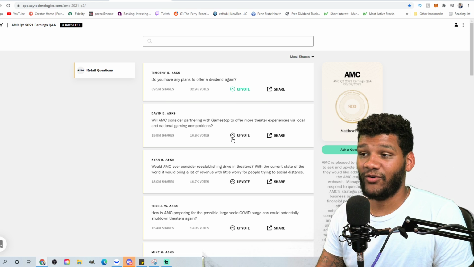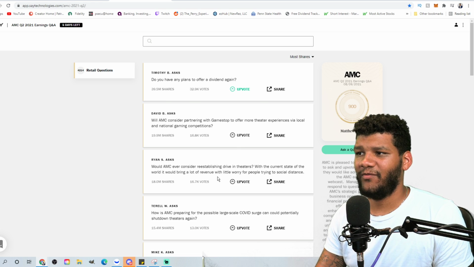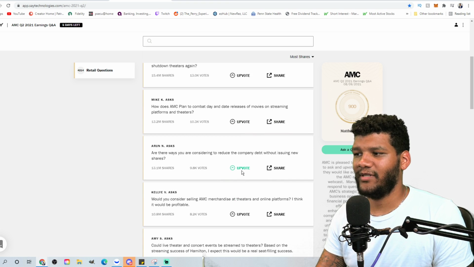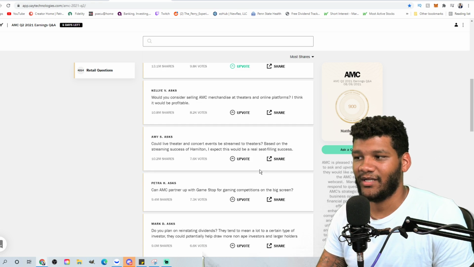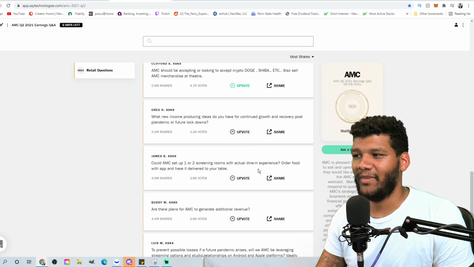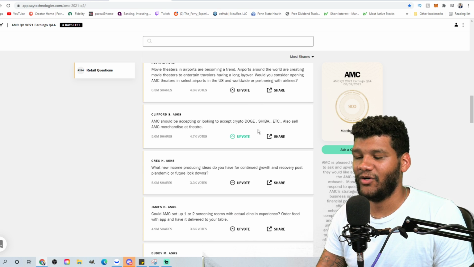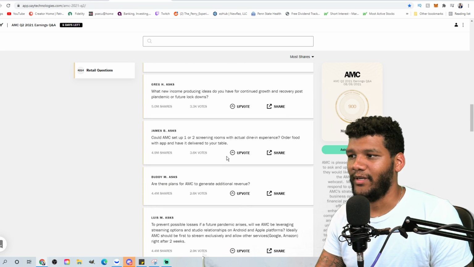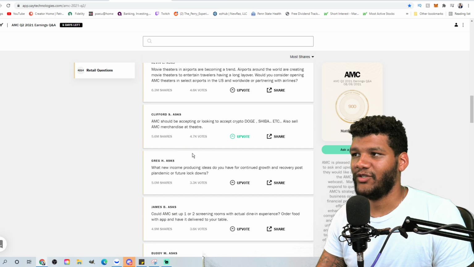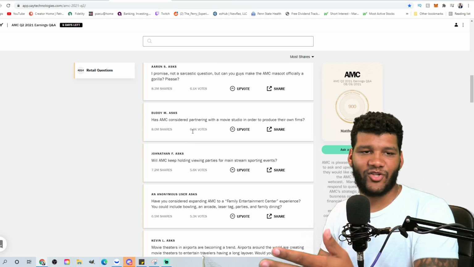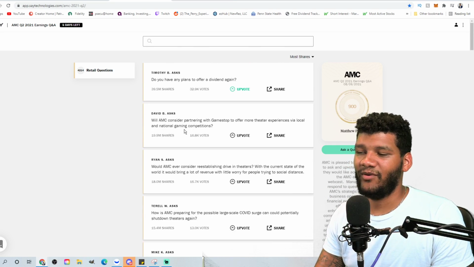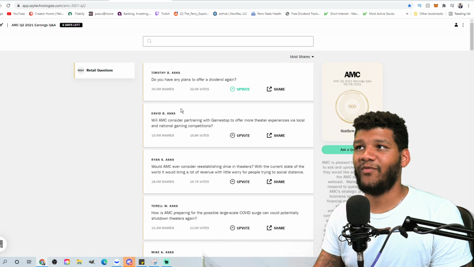If you guys want to see a certain question get answered, then make sure you upvote those questions. I upvoted some questions about how are you going to reduce the company's debt without issuing new shares. I upvoted something about Dogecoin as well. Are you going to be accepting Dogecoin? I don't know about Shiba, but Dogecoin, that's something that I do want to look into a lot more. That's something that people are talking about. And there's other things. Definitely check it out. Definitely upvote anything you wanted to do or wanted to talk about. Or if you have a great question, upvote that.